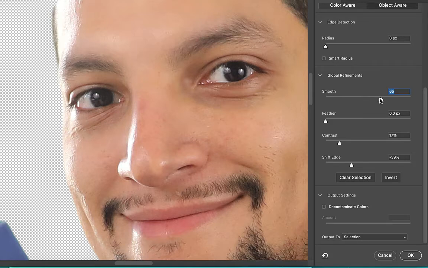What if we even made it 65? All right, so it smooths out, and it's hard to tell on Mr. Ray's face, but you'll see how this looks on a few other examples. I'm simply going to press OK. So we boosted this smooth, we increased the contrast, and we dropped the shift edge to like negative 39%.